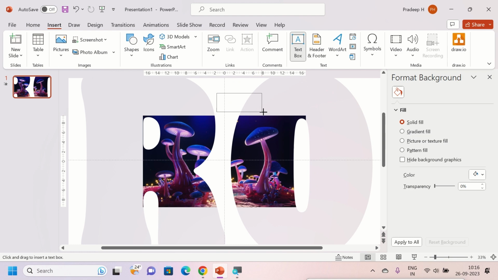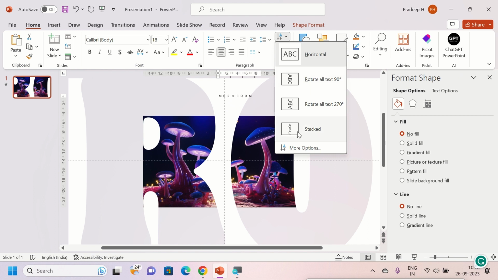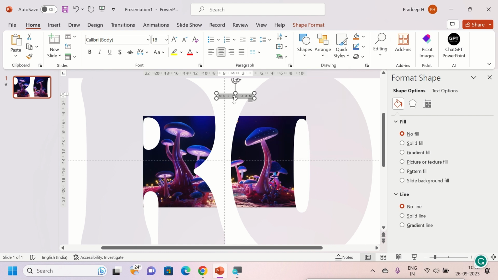Insert a text, mushroom. Format the text to stacker form. Change its font and font size and place it at the center.